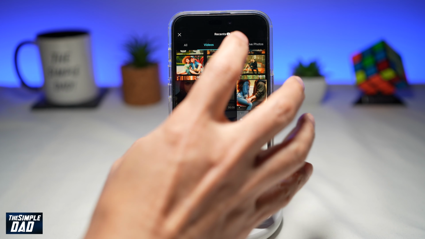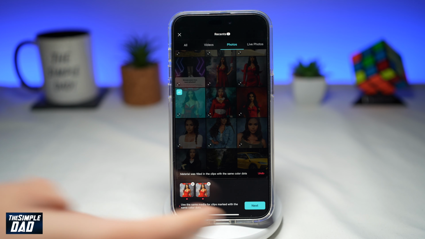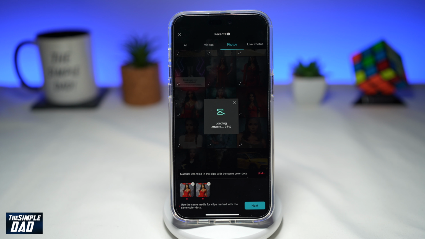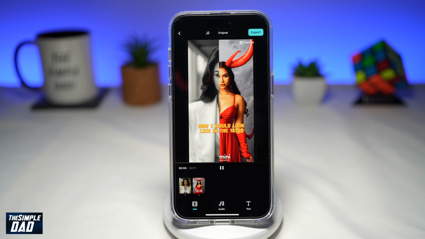Now here you want to go ahead and select a photo of yourself and then tap on next. Now this will basically create the video for you and it'll show you how you would look like in the 1930s.